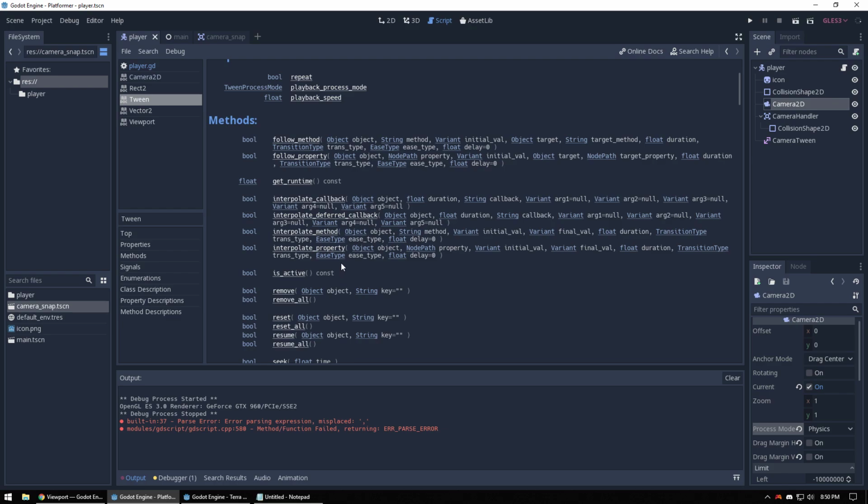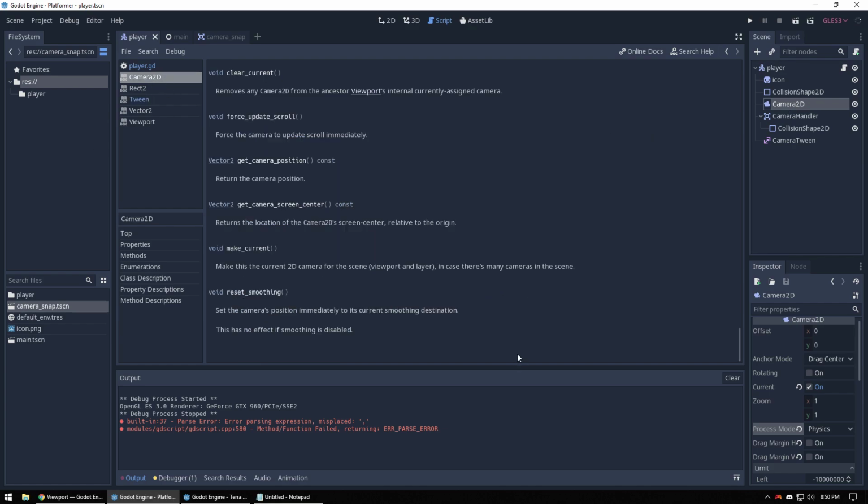So weird, I can't think of any reason why I do that unless maybe it's something weird with how the camera's updating its position as the limits change. I'm almost certain it's something with the camera. The camera acts goofy with limits. Force the camera to update scroll immediately. Let's do that.